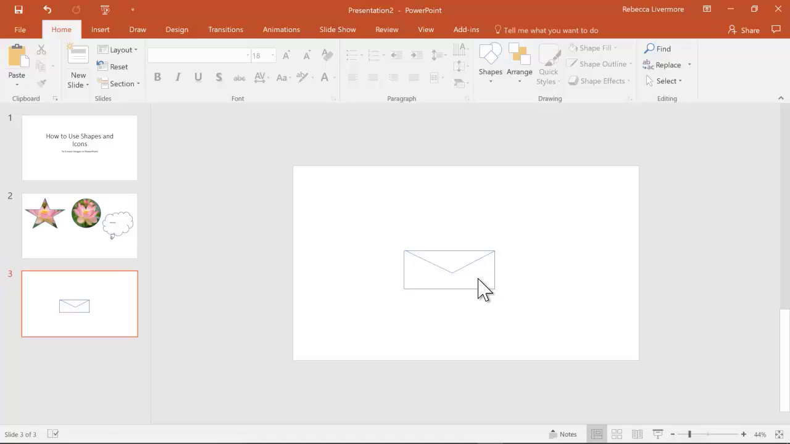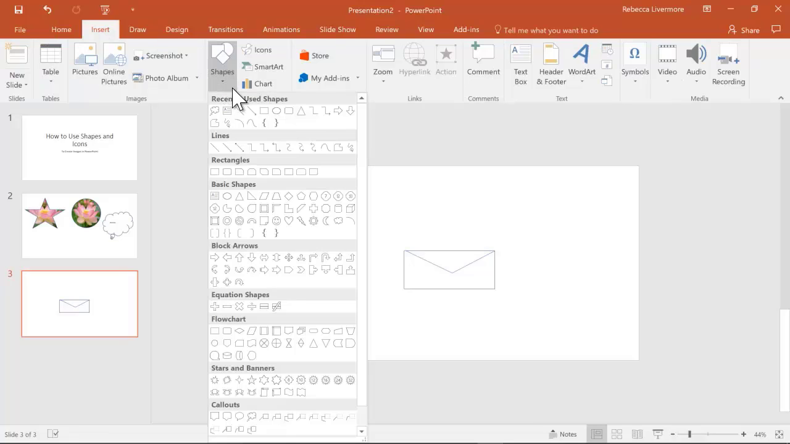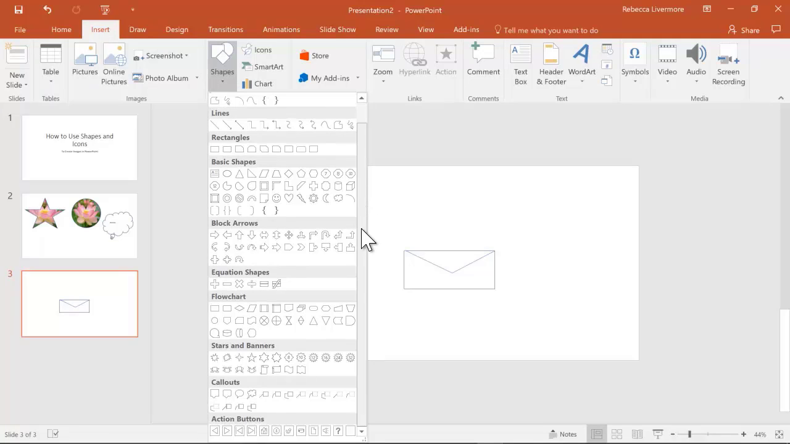So think about how you can take these different shapes and add them to your images for all kinds of interest. Remember, the main things are to select the shape, and then you can change the fill, you can change the outline, you can add a picture to it, you can add text to it, and so on. So it's a great way to add some interest to your images.